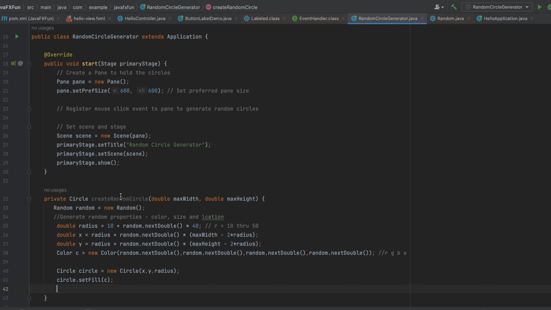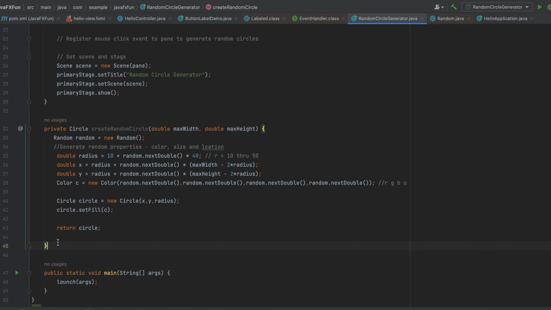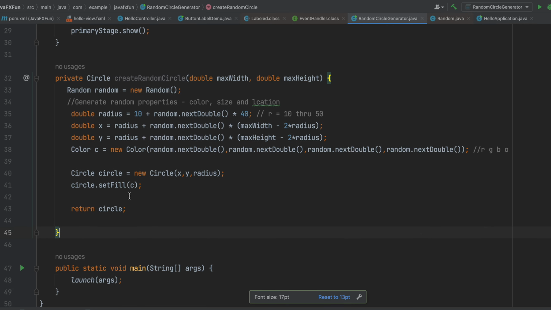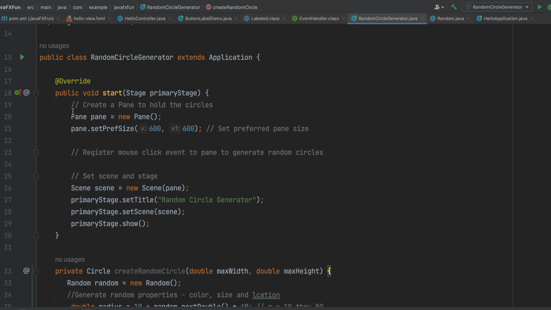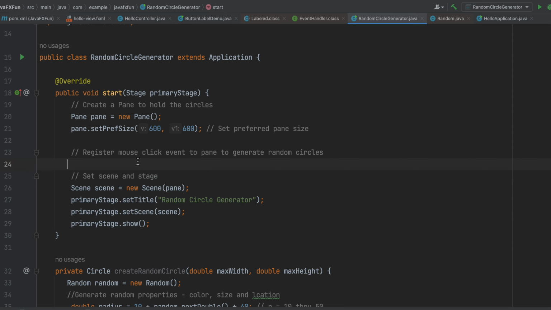Now keep in mind, this createRandomCircle method, its return type is a circle. So we actually have to return our circle. IntelliJ was yelling at me, but now it's not, because we are now returning the circle that we equipped with all the randomness we want. So we've made a random circle. Again, we have all the basic fixins that you're used to with a basic application.